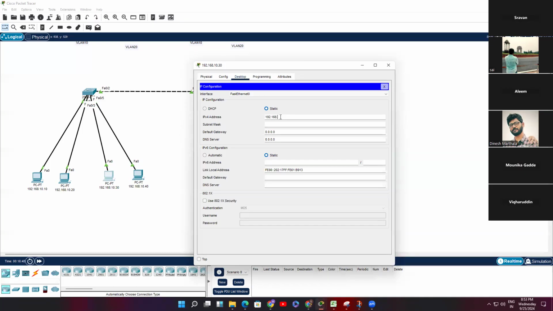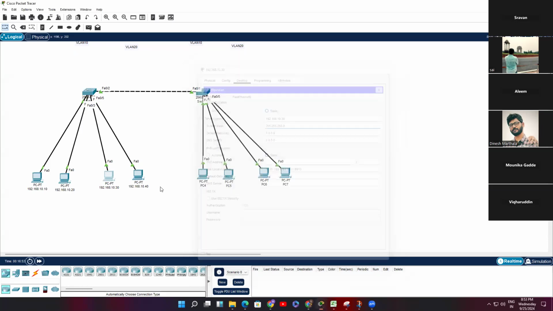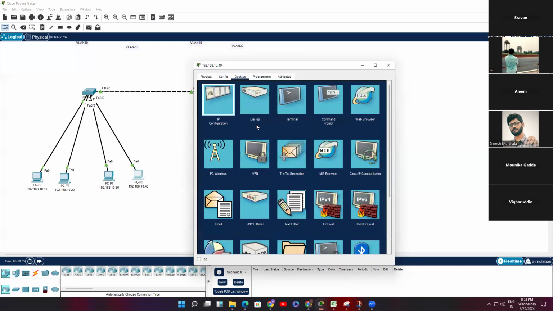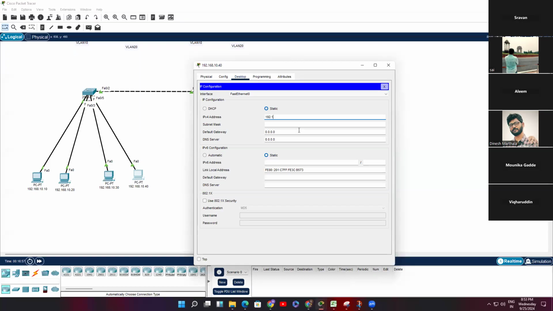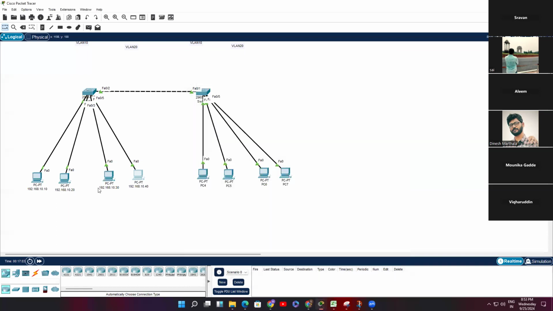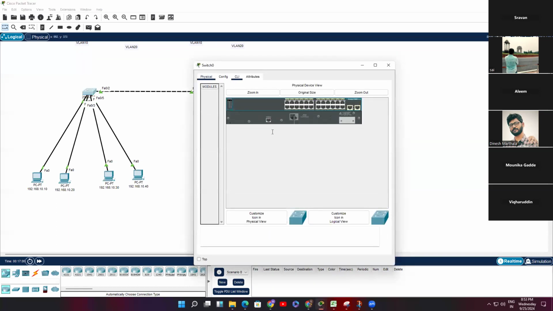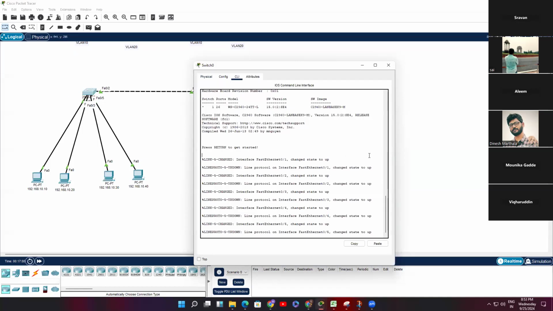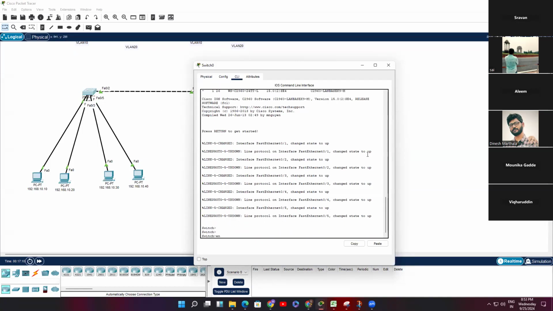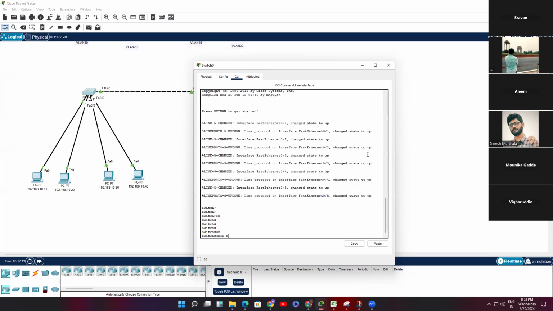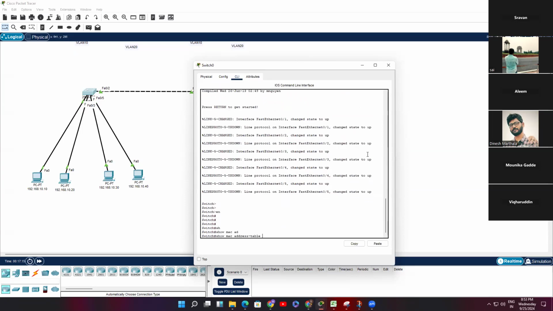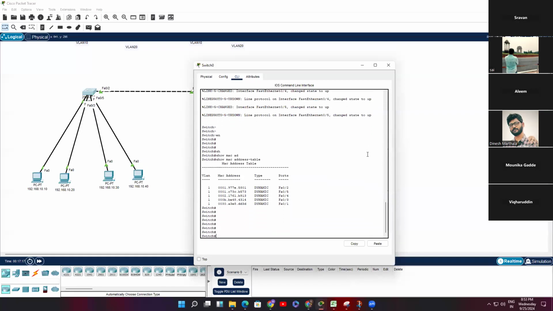So 192.168.10.30 and close it. And this IP address is 192.168.10.40 and close it. So before that, switches maintain which table? Which table does a switch maintain? I believe the ARP table, MAC address table using ARP.